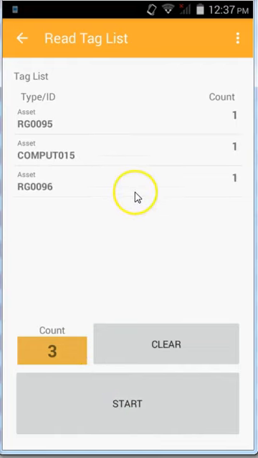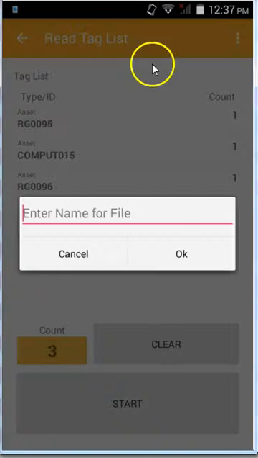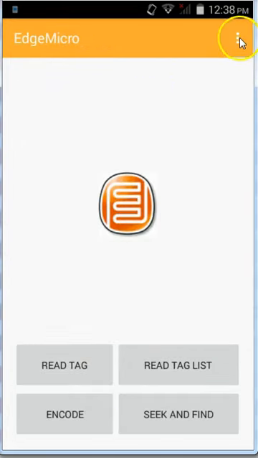If I like my cycle count or what I just read, if I want to save it, I can go up here and choose save to file. Put in the file name, type it in there, and it'll save it to that output folder that you can then email or do whatever you like with. As far as the output folder, that could be configured different ways. I mentioned this briefly in the previous video.